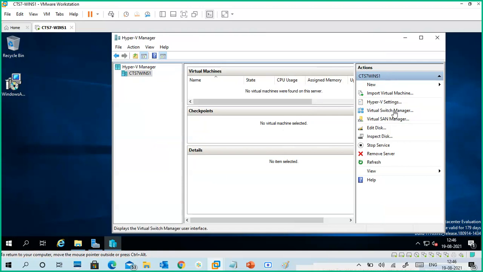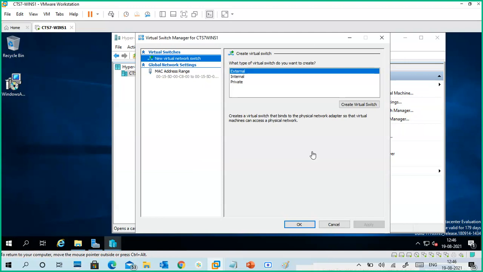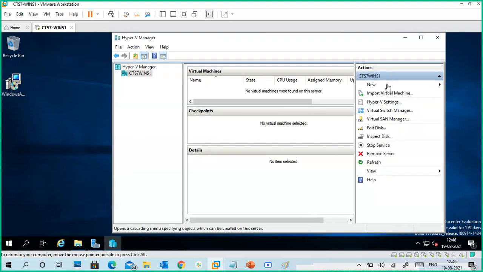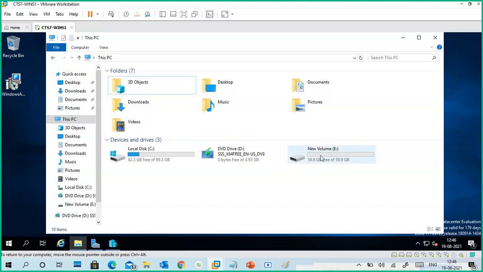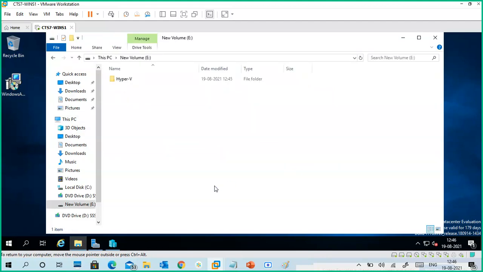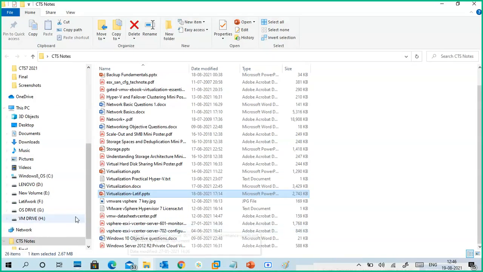Next I will show you how to create a virtual switch, and I will tell you the different types of virtual switches. Then how to create a virtual machine, one virtual machine I will create. To create a virtual machine and to run a virtual machine, what do we need? We need an ISO image, right?